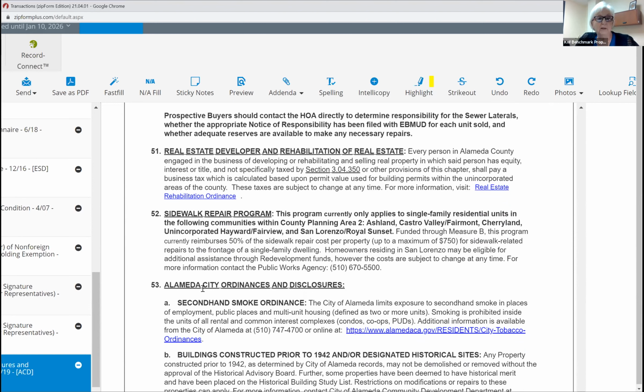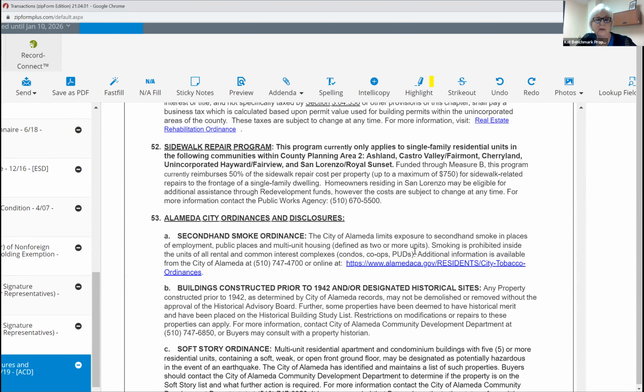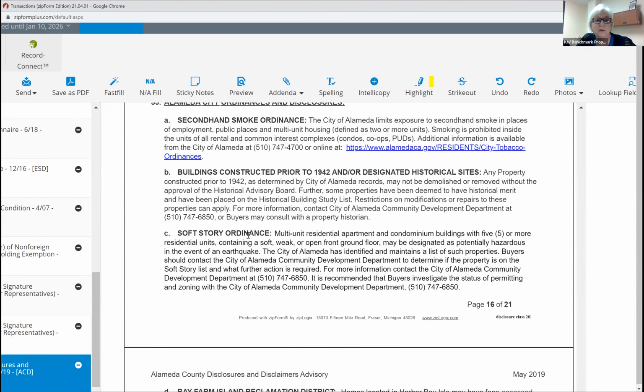Then we have the Alameda City ordinances, and the soft story ordinance. I just put this into command for Oakland. If you do anything in Oakland, they now have a soft story ordinance, but I see the city of Alameda may also have one.